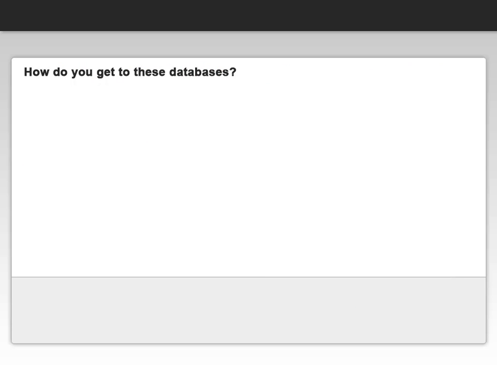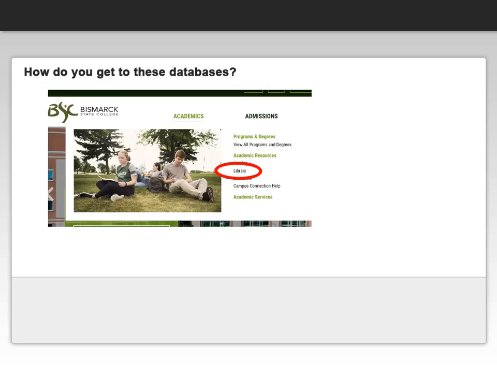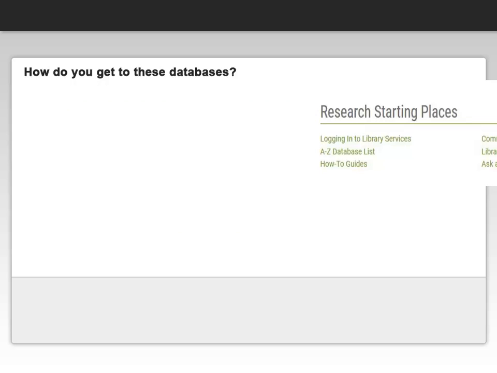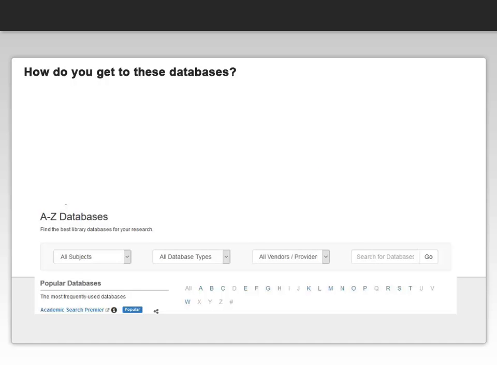To access these 3 databases, you'll need to use the library's web page. From the home page, mouse over the Academics heading. You will then see a list of resources. The library is the second item under Academic Resources. From there, you'll need to scroll to the bottom of the left-hand side, and you'll see a heading that says Research Starting Places. The second item in the list is A to Z Databases. That will jump you out to a second page.